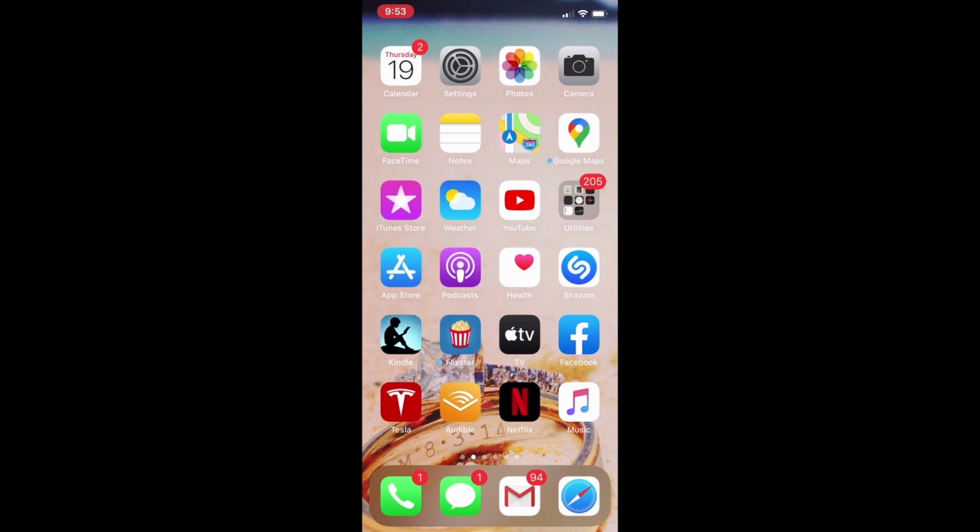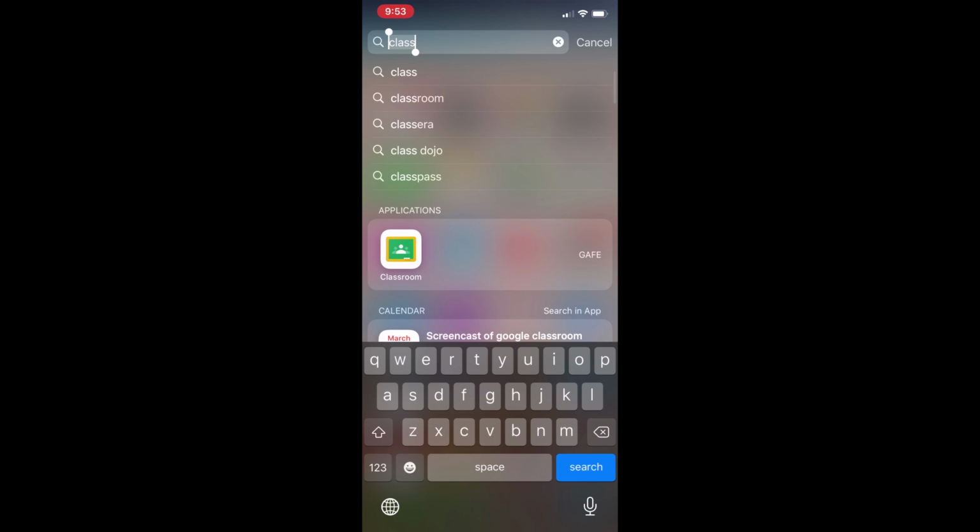Okay, so this is how to check Google Classroom from your phone. This is really useful if you want to upload photos or take photos and directly upload them from your phone into the classroom. So I have the app, which you should download if you're going to use a phone. I'm going to press it.